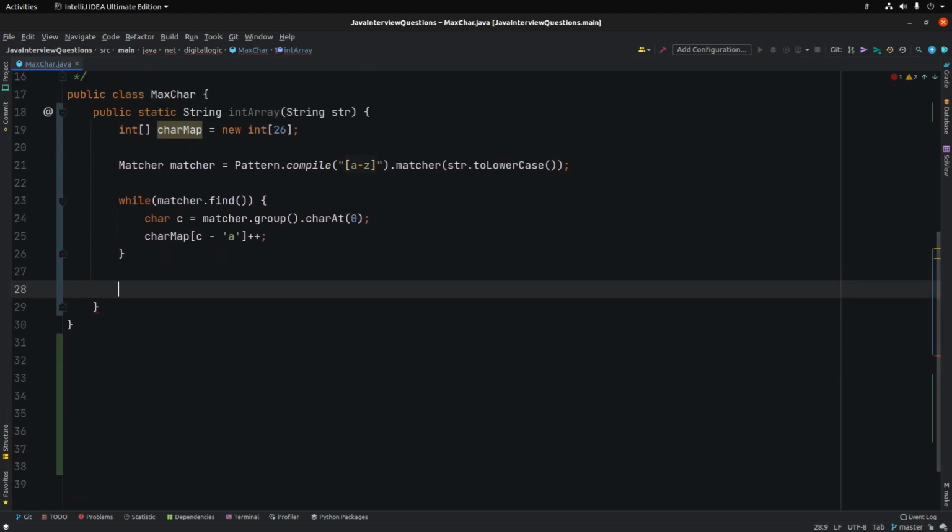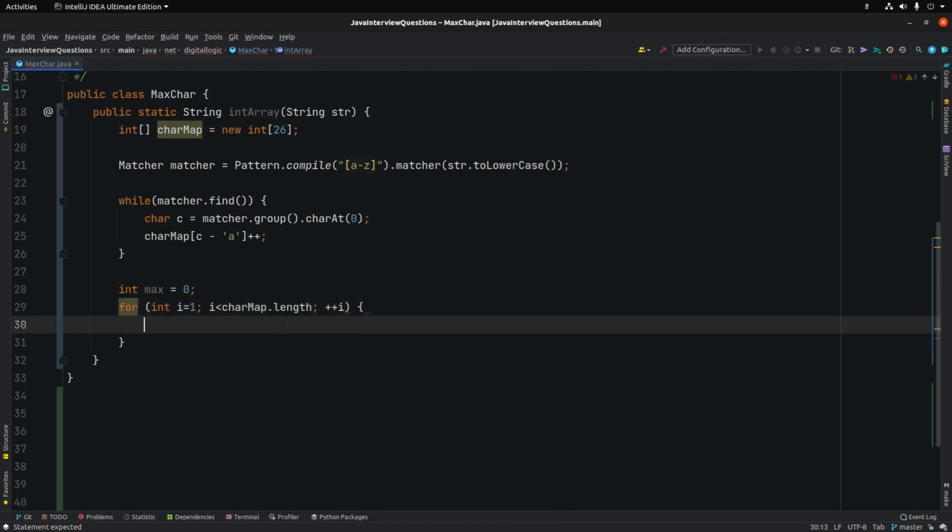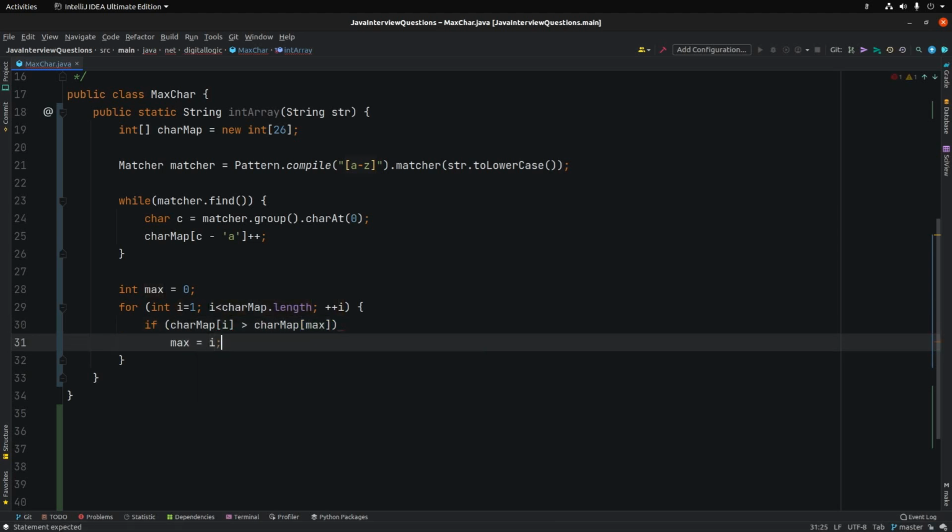Now we just need to find out which letter appears the most. Create a new int max equals 0, and then create a for loop, int i equals 1, i is less than charMap.length, and then increment i. Now we just need to do a simple comparison. So if charMap i is greater than charMap max, then set max to equal i.